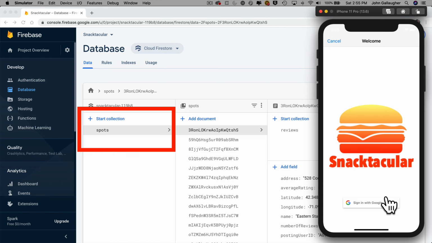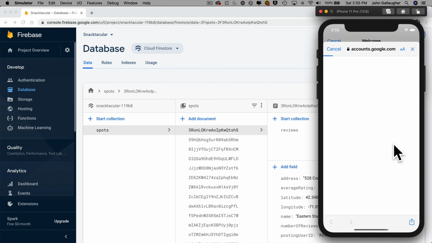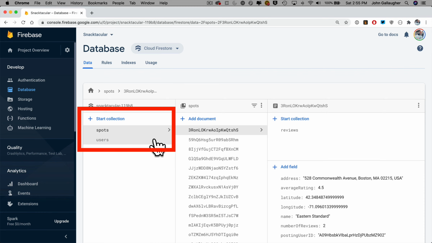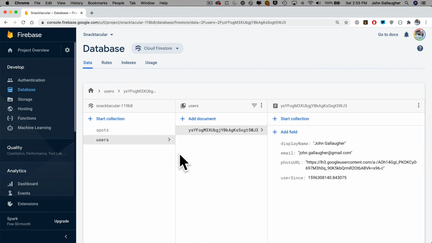So we currently have just the spots collection. There's no user collection. And I'll sign in as John.Gallagher. So here we go. I've logged in. Now the change has been made in Cloud Firestore. I just have to go up here and refresh my browser. And ho-ho! We can see that our code has created the new users collection. We've got our new record for John Gallagher in there.